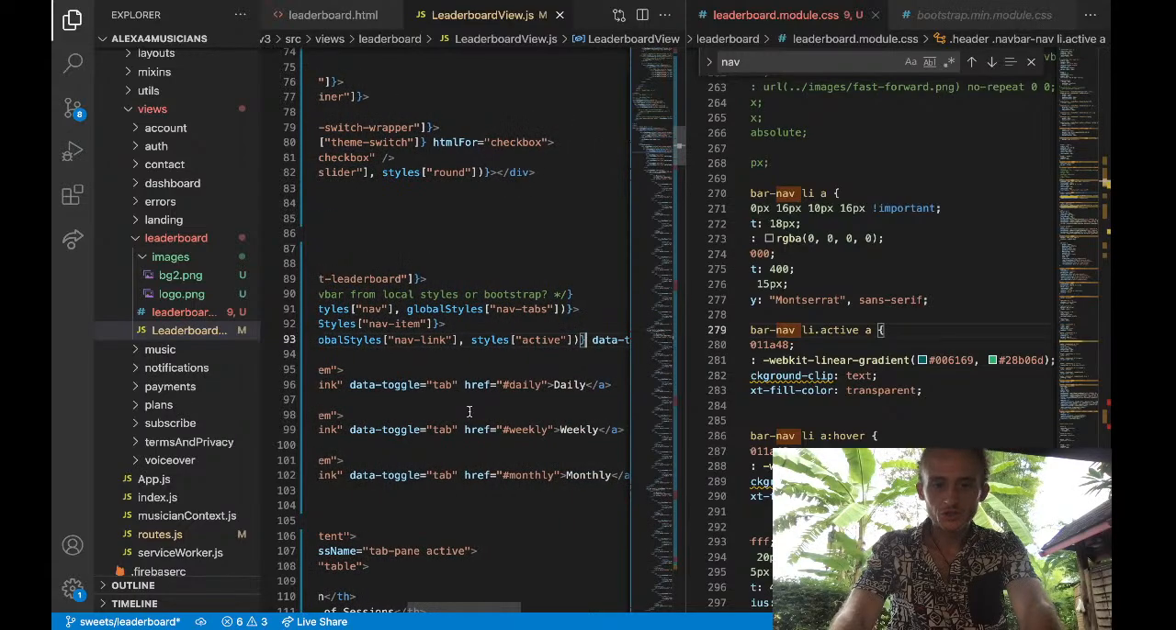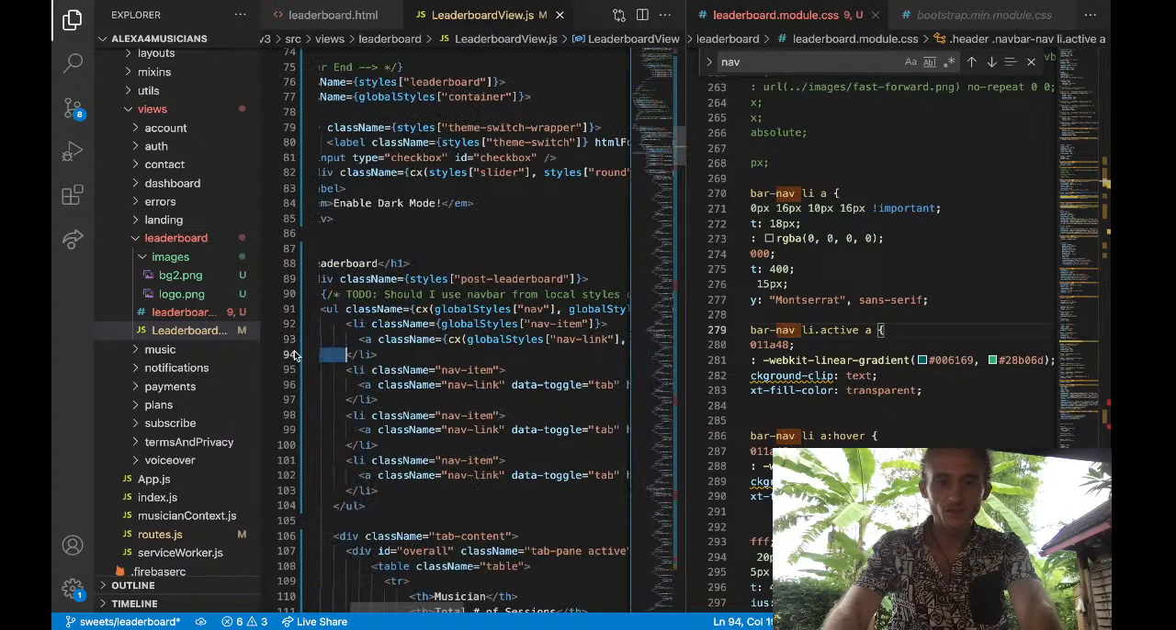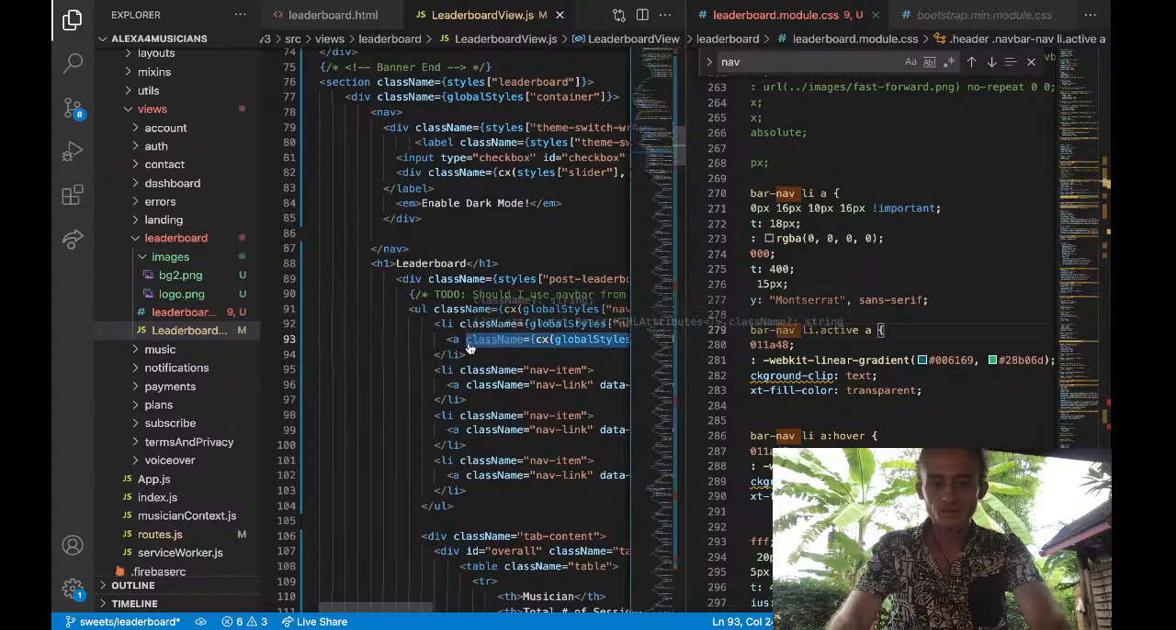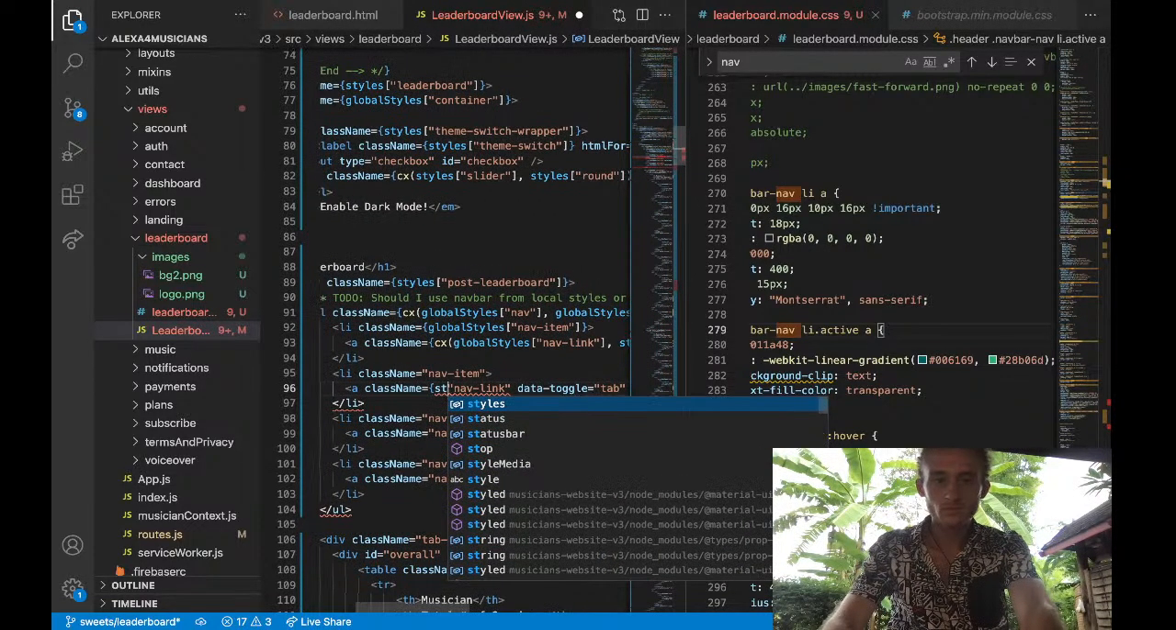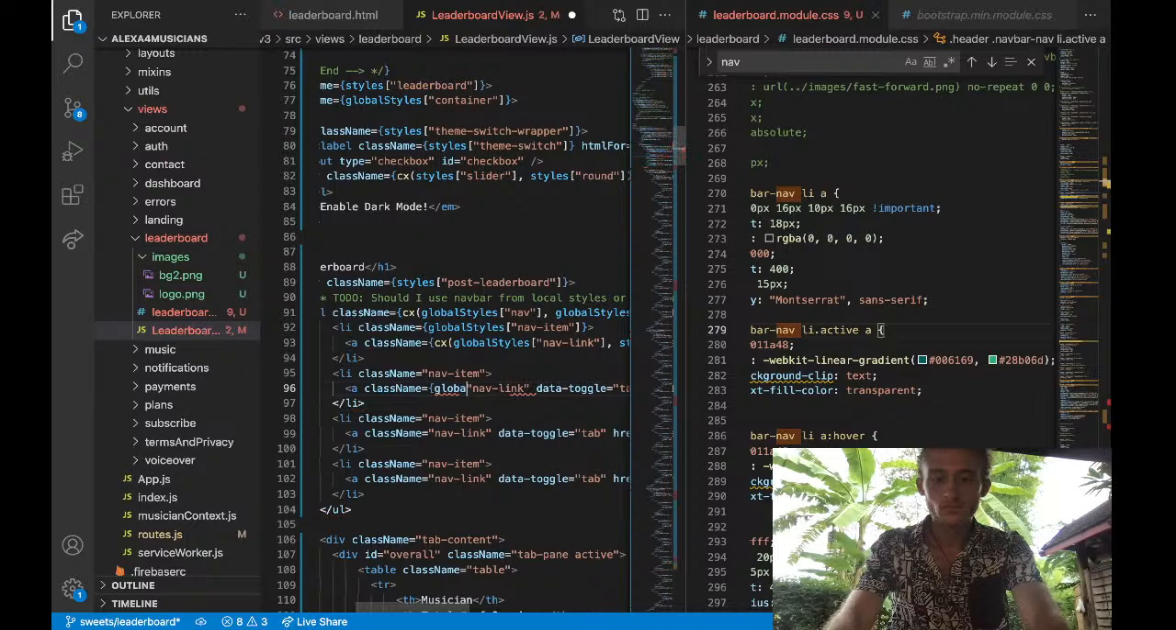And then I'm sure all these are the same, at least for the class names, except for that active class. So actually I'll do this one manually because it's different. Global styles for navlink. We'll copy this. What am I doing wrong? Nothing.